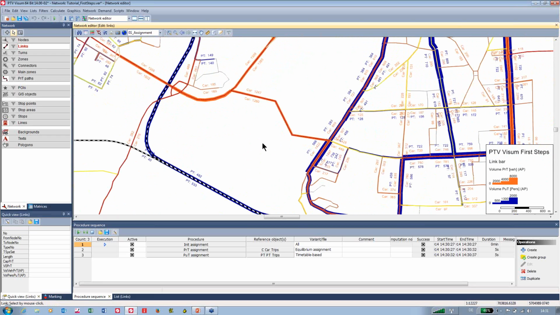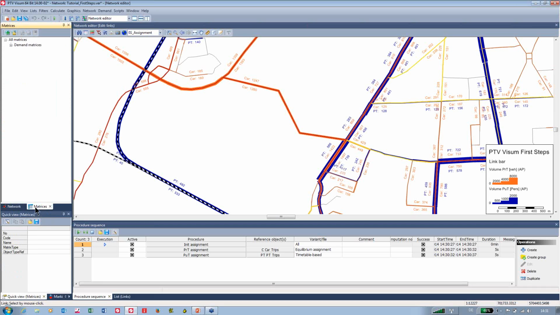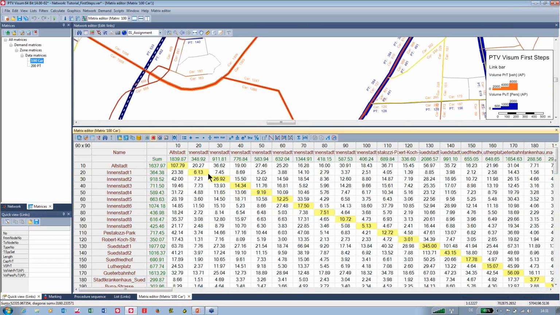So this network contains demand. So the demand must be stored somewhere, and it is stored in form of matrices. To get an overview of all matrices, there's another view which is called matrices just next to the network. So if you switch over to this view and open this tree until the last level, you find there are two matrices, one for car and one for public transport. To open a matrix, you just double click and it opens a matrix editor where you see the matrix entries.